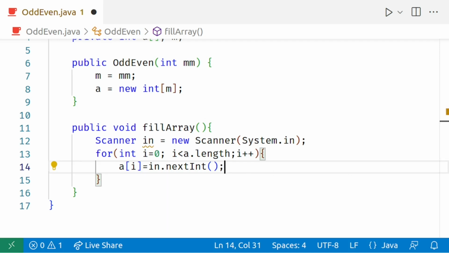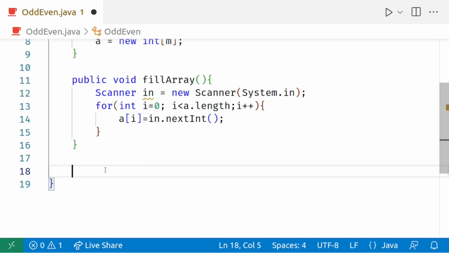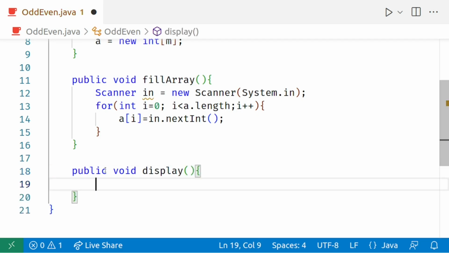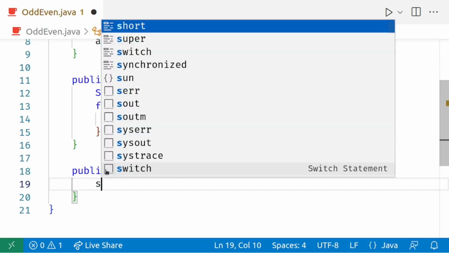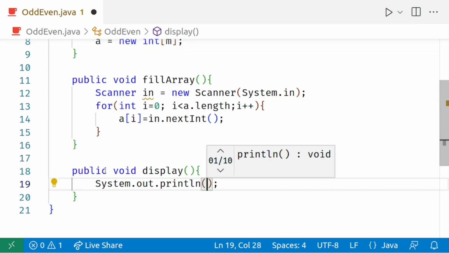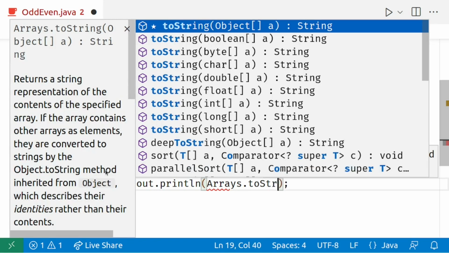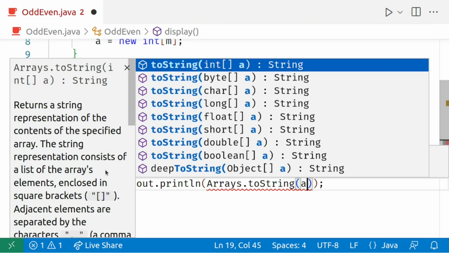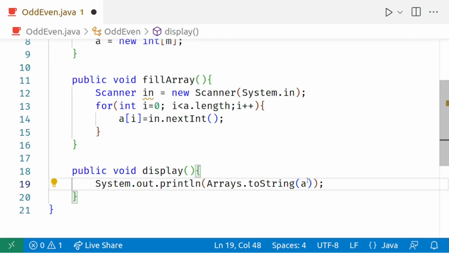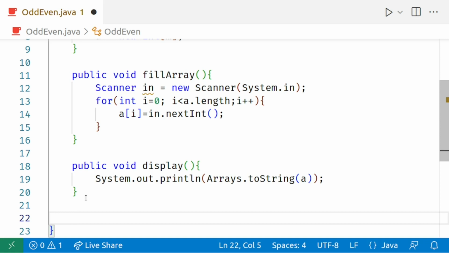Then we also need one method to display the array. So let's have a display function, public void display, and this display function is supposed to display the entire array. And now since no fancy formatting is involved, we'll simply display it using Arrays.toString. That is, we'll convert the array a into a string directly. So this takes care of the display method, and now we come to the main part of the program.